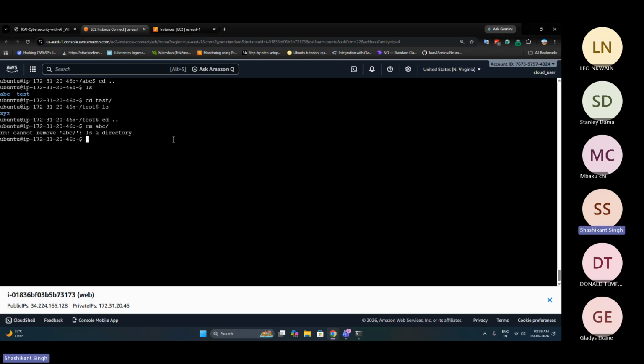ABC is a directory, right? If I do ls, it did not remove. It says it is a directory, I cannot remove. Okay. But if I do rm -r, r means recursively remove. So whatever is there doesn't matter, remove it. Okay, and I do ABC, enter, it removed it.